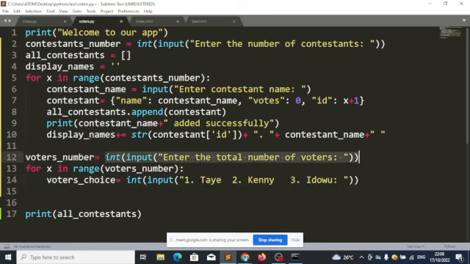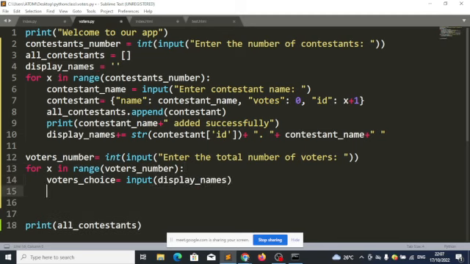Input the total number of voters. You save it here. For x in the range, voters number. This the voters. Instead of now saying voters choice is this, you just say input. Then this input expects a string. Input expects a string, and since display name is already a string, we can just put display names here. So we can now run our if statement.